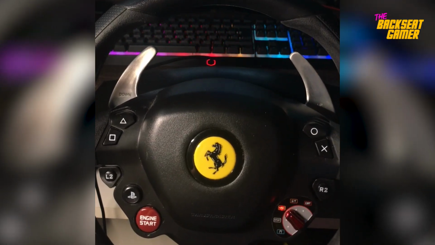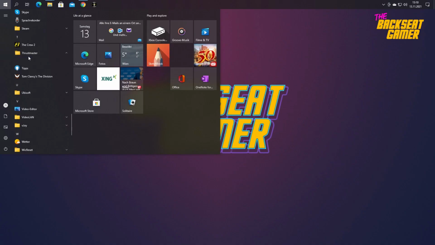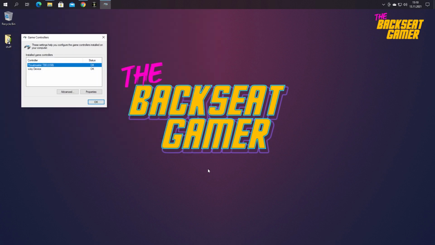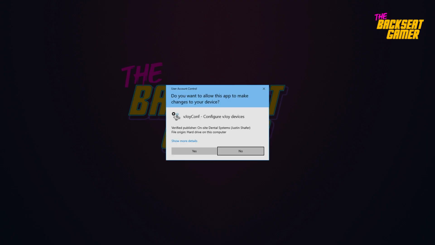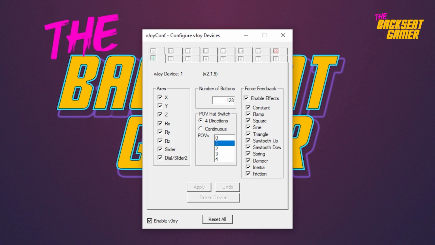Make sure your steering wheel is connected to your PC. Open up the Thrustmaster control panel to check if Windows can communicate with your input device or steering wheel. It's time to configure vJoy. Copy the setting on screen.